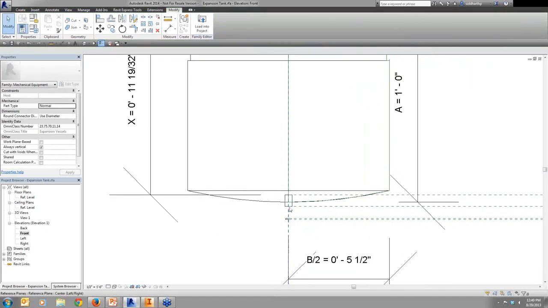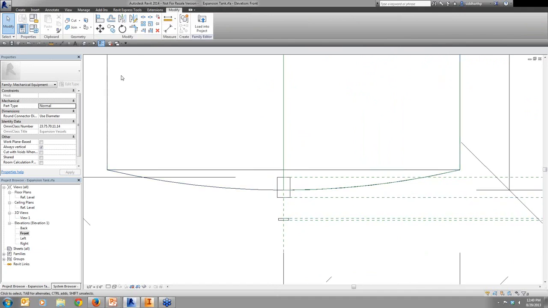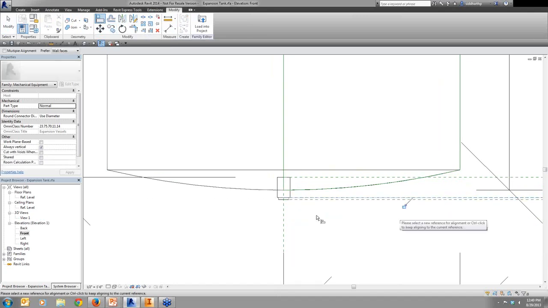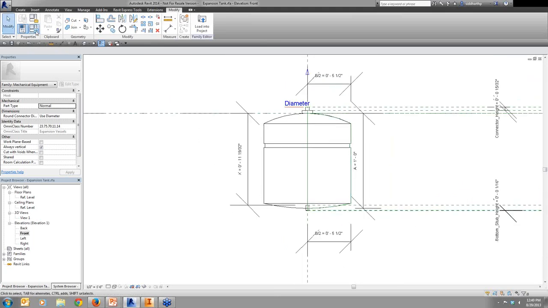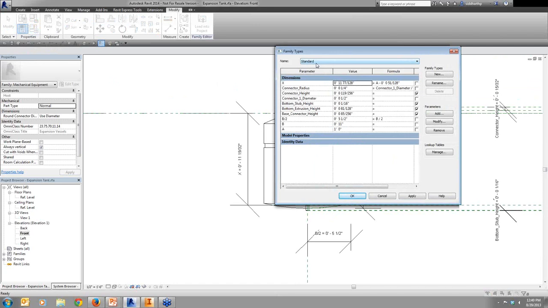Now notice how this bottom portion has moved down. So to control that, what we can do is again go to modify, and we'll select align this time, and we'll just align and lock these reference planes so that that little portion also stays with the family. So we can now go back in here and define all the types for this family, just like we have the types from the manufacturer.